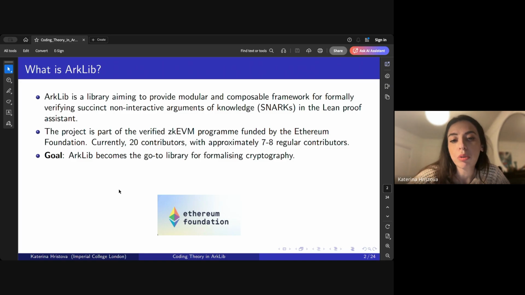And of course, the project is funded by the Ethereum Foundation, and it's part of the verified zkVM program. So currently, ArkLib has around 20 contributors, actually exactly 20 contributors. It was a guess when I wrote this slide, and I checked before the talk, and yes, we have exactly 20 contributors, approximately 7 to 8 regular contributors, but of course, it would be great to get more and more contributors, and I think we're definitely getting there.